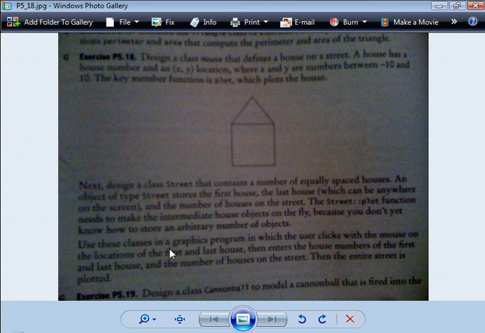Use these classes, street and house, and they're incomplete. So we have a street and a house class. Use these classes in a graphics program. Well, we already set that up. We got a graphics program set up, in which, now here it comes, this is what the user is supposed to do.